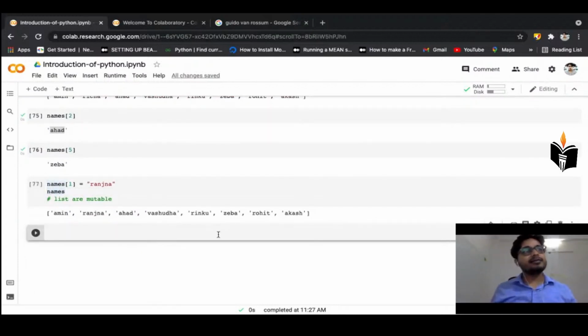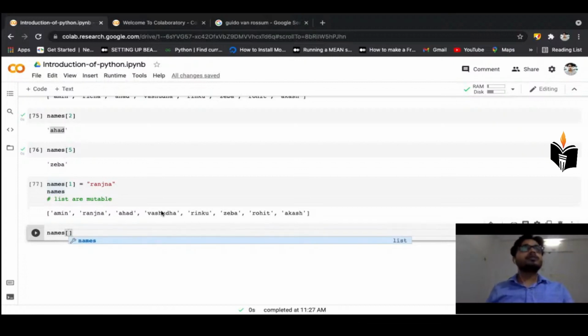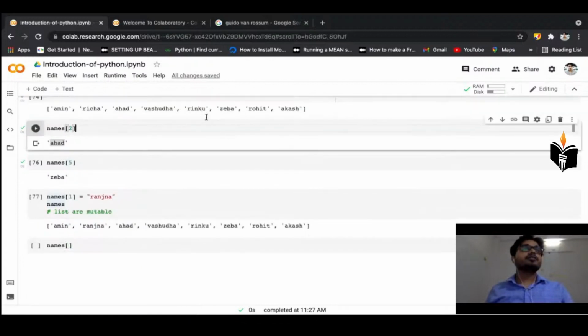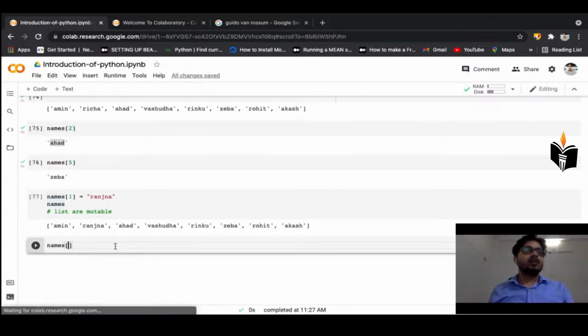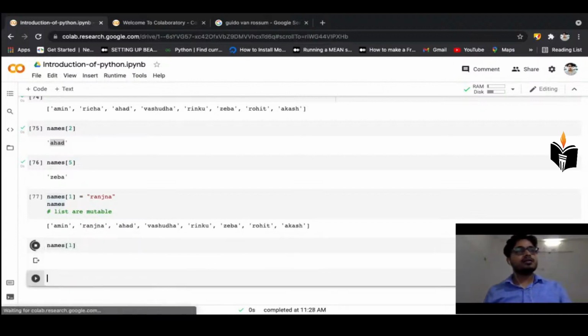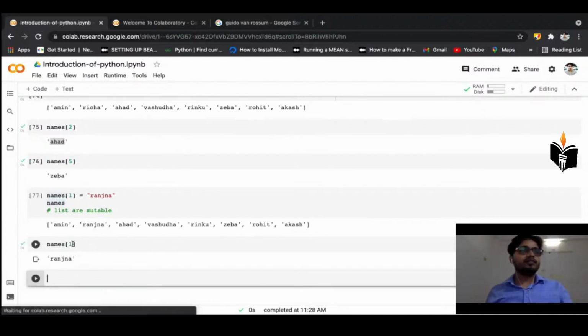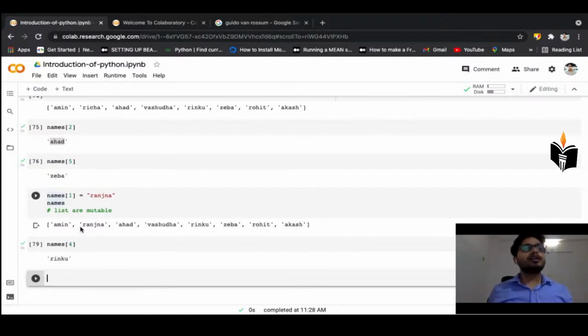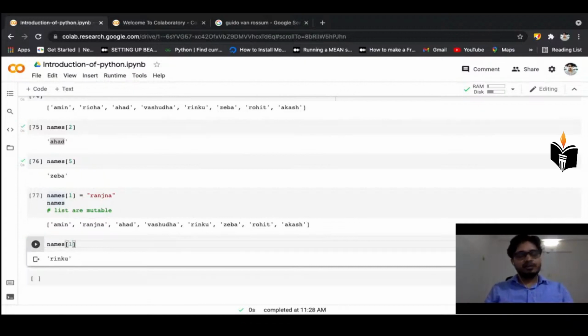Apart from indexing, lists also have a feature called slicing. Suppose you want to display the names Ranjana, Ahad, Vasudha. You could print only Ranjana, and for Rinku you would use index 4. But I want to print Ranjana, Ahad, Vasudha and Rinku together. Then you have to make a slice starting from 1 and going to 4.